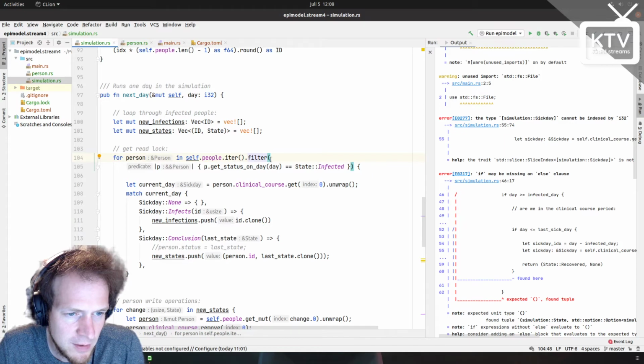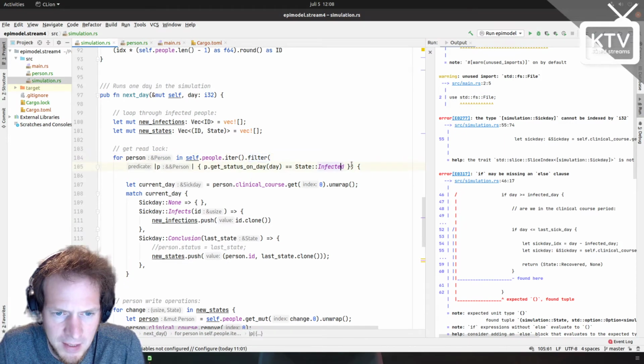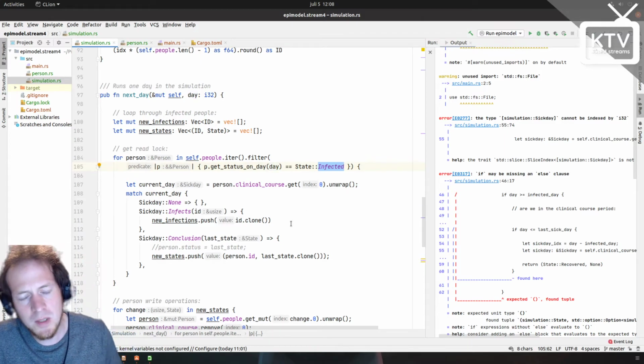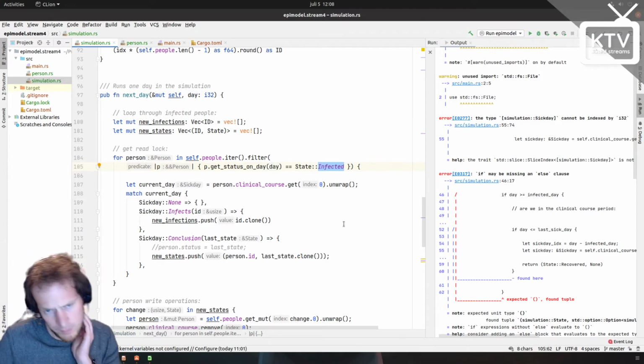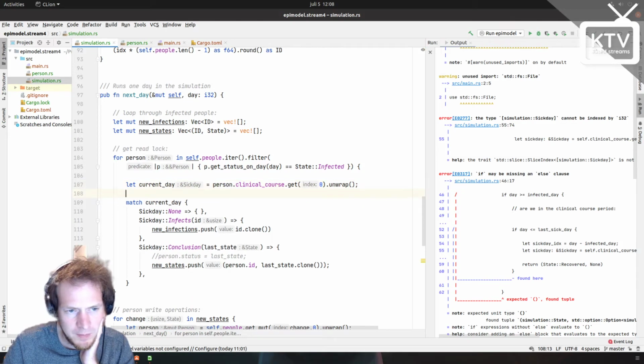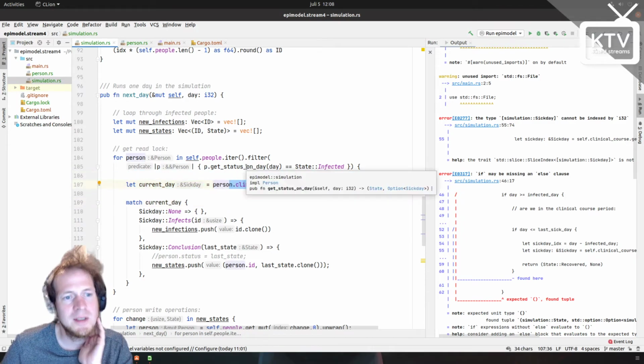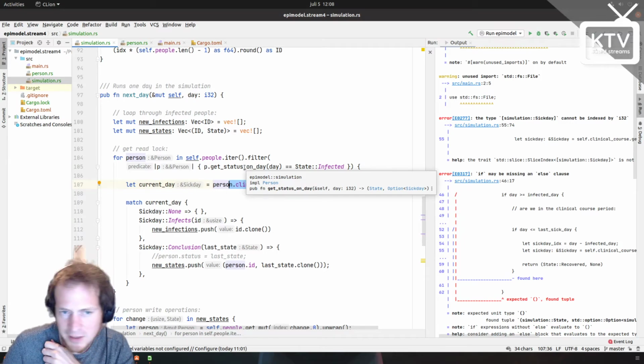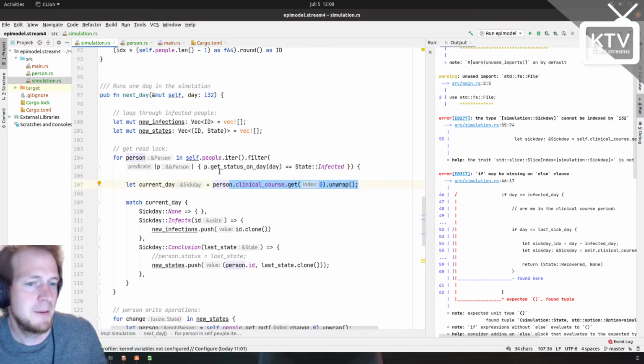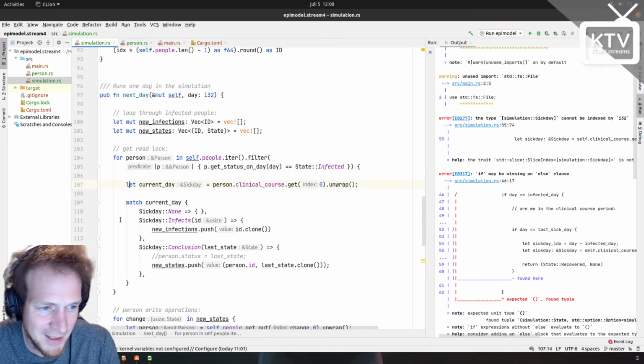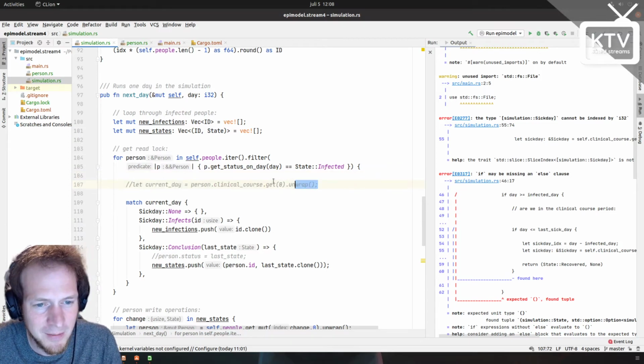So we're getting an iterator of people, and then we are saying that we want them with the status on the current day to be infected, and those are the ones we are going to change. Then we need to, do we need to get the sick day? Yeah, so we get the current sick day. The thing we're filtering on here is the thing that we want. So that is not very nice. Now we could see if we could improve that.